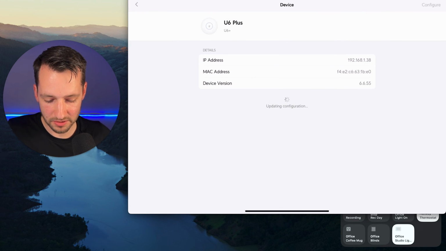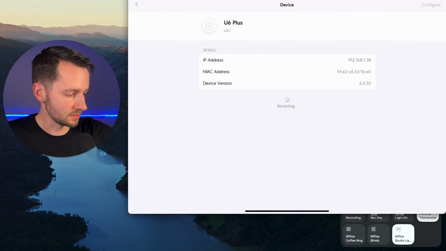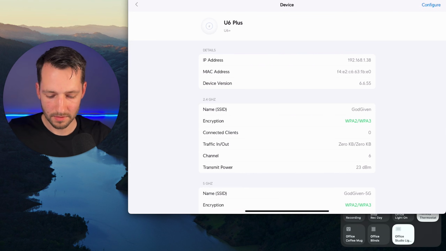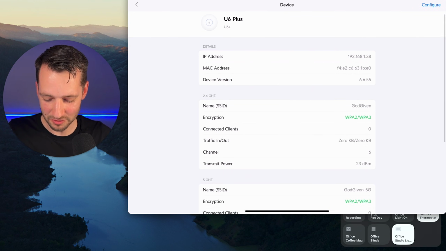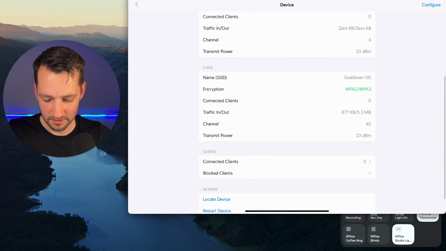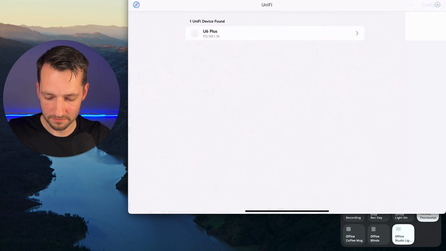Yep, updating configuration. Okay, so the device is restarting and it brings me back to this page. So great, it did change the SSID of the 2.4 gigahertz. That's awesome. So everything is good to go.